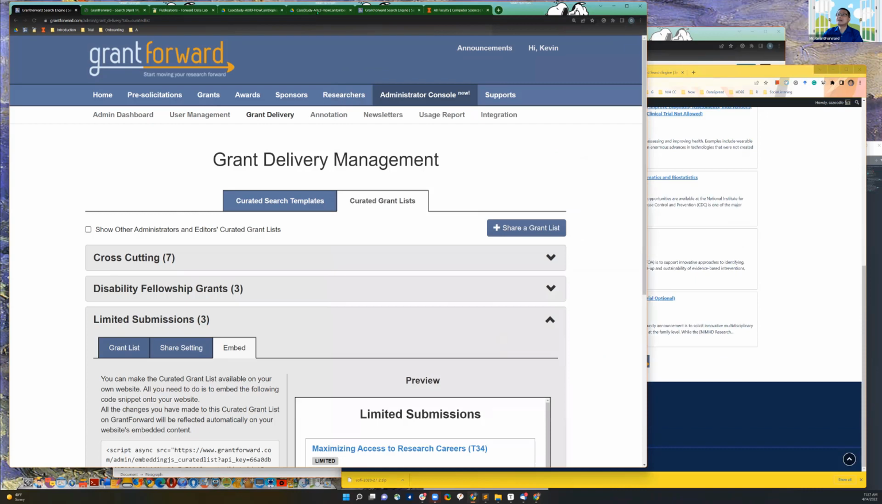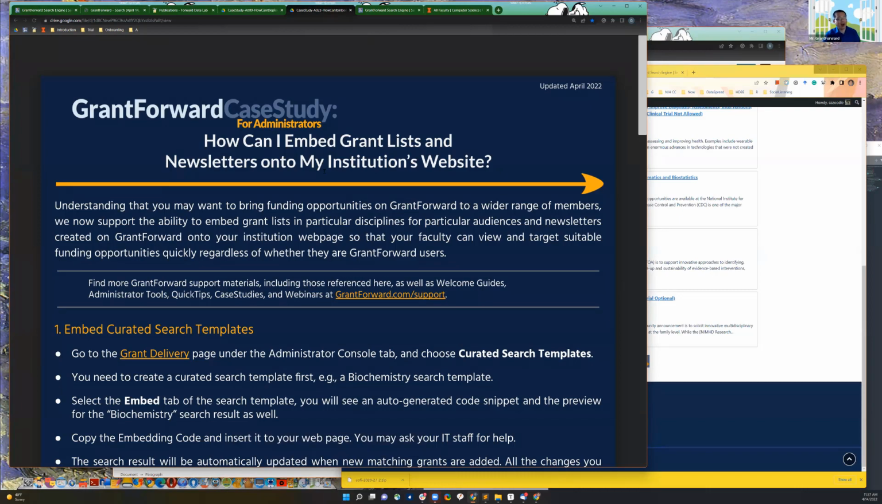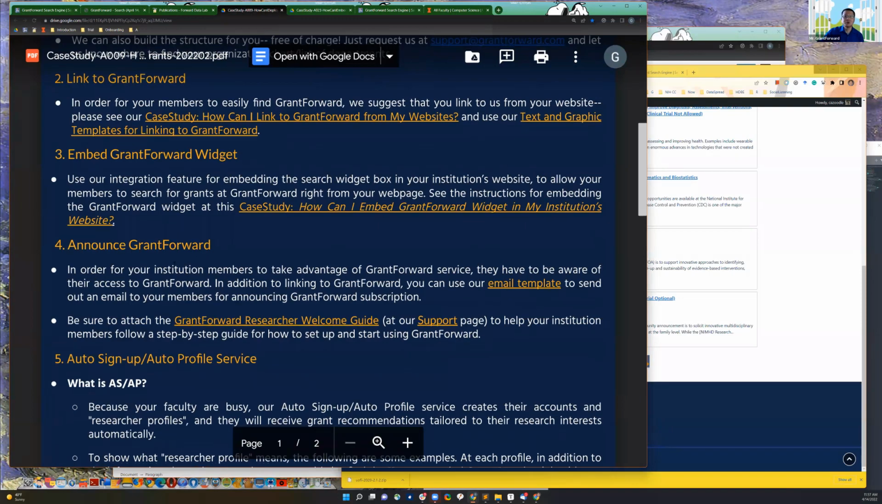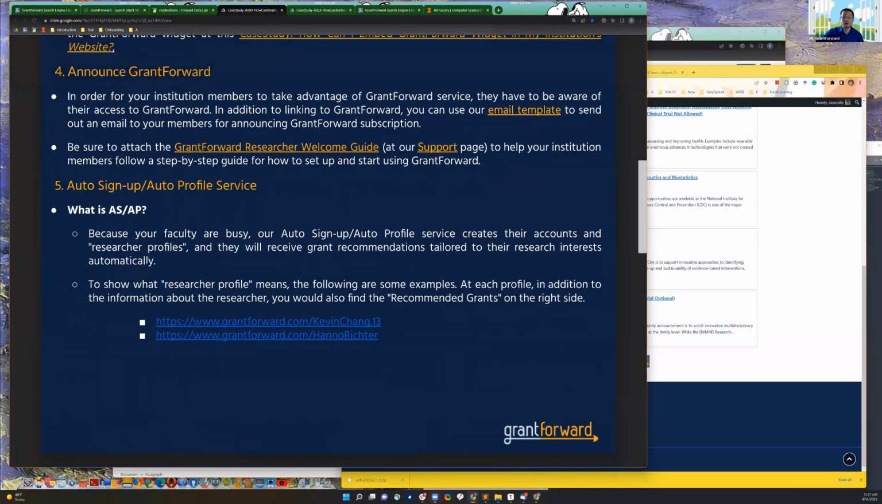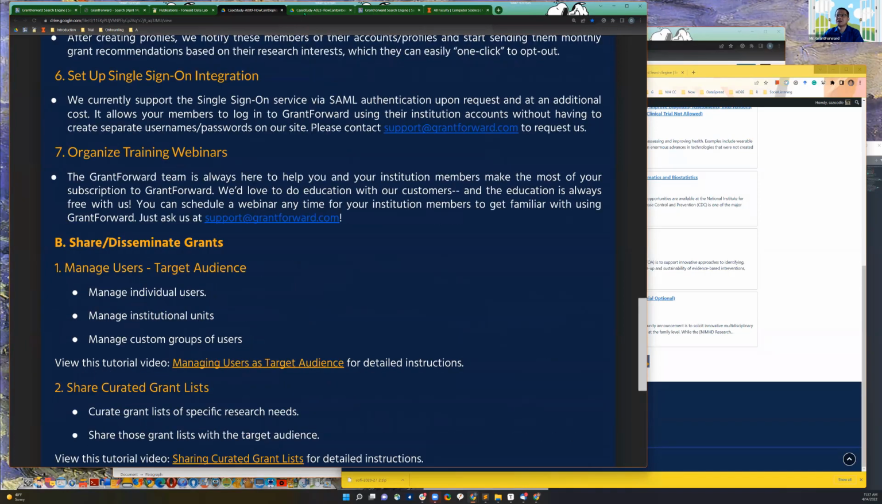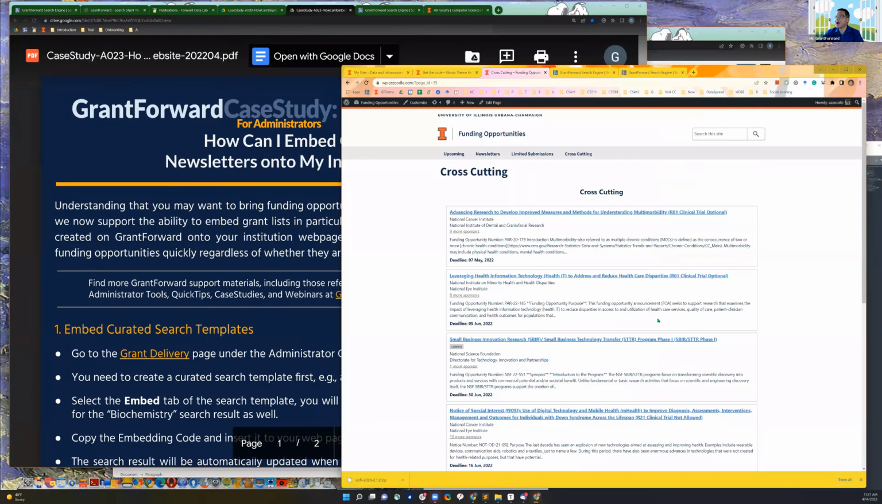Good. So this is the third part of our discussion, how to embed the grant list and the newsletter. So these are the three parts. I first talked about deployment, link to GrantForward, announce, doing auto profile service. The second part, I talked about how you can search, build up a short list of grants and share the grant list or share a search template and build a newsletter. And the third part, finally, I talked about how you embed the grant list or newsletter to create a website where your members, students or faculty can easily find the grants that you want them to know.